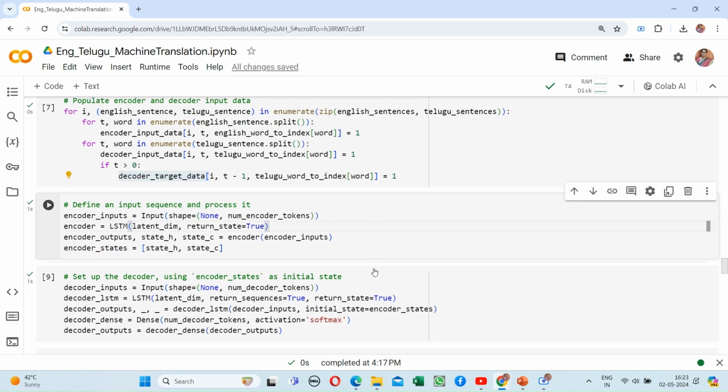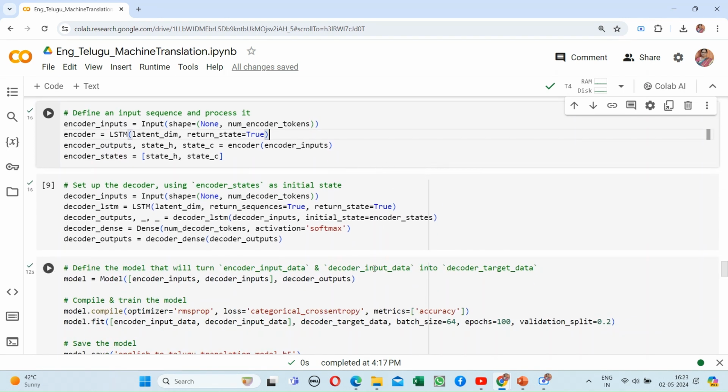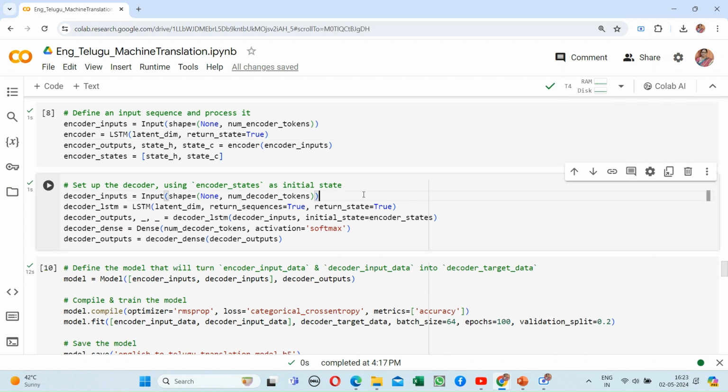Okay, now let's move on to the decoder part of the sequence to sequence model. So while breaking down this code part by part, this defines the input layer for the decoder, which specifies the shape of the input data that the decoder will receive, and this None represents the variable length of the input sequence, and the number of decoder tokens is nothing but the total number of tokens in the target, nothing but the Telugu vocabulary.